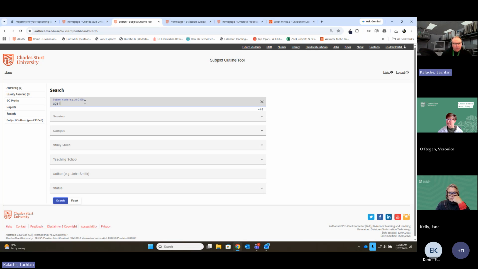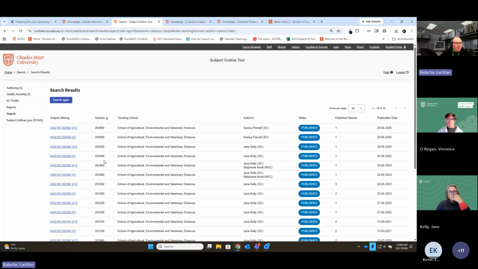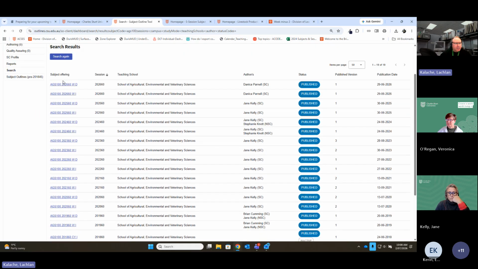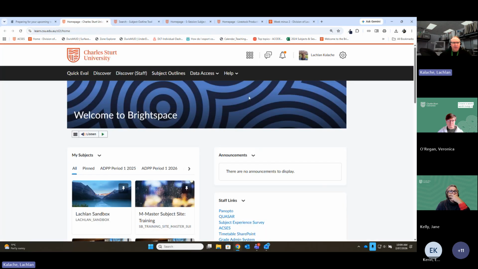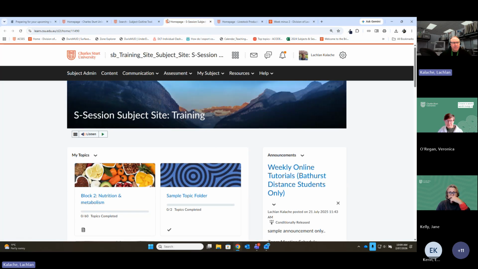If I was to put in subject code, we can see here that for this particular subject, AGS 100, we have all of the subject codes for all of the cohorts in here that have been published, made available to students. So if they were going to be modified, the convener would need to be coming in here and retracting it, making changes and having it resubmitted for QA, etc. The point being, you can access the subject outline tool from this base page to make those changes, as opposed to going into your individual subject sites.